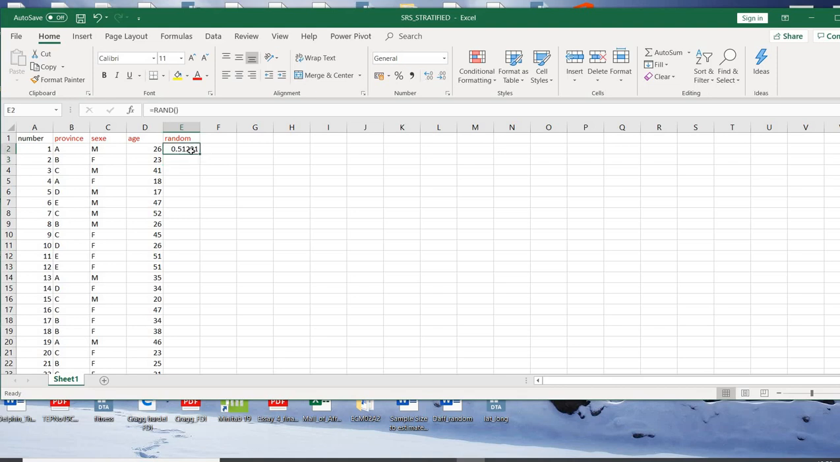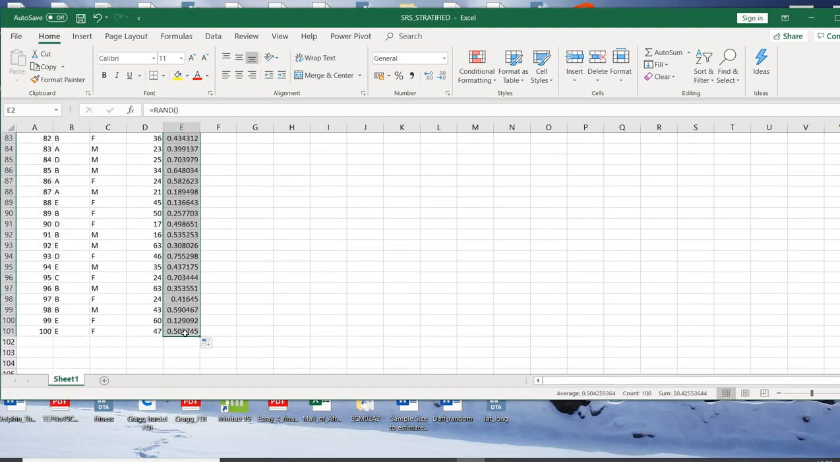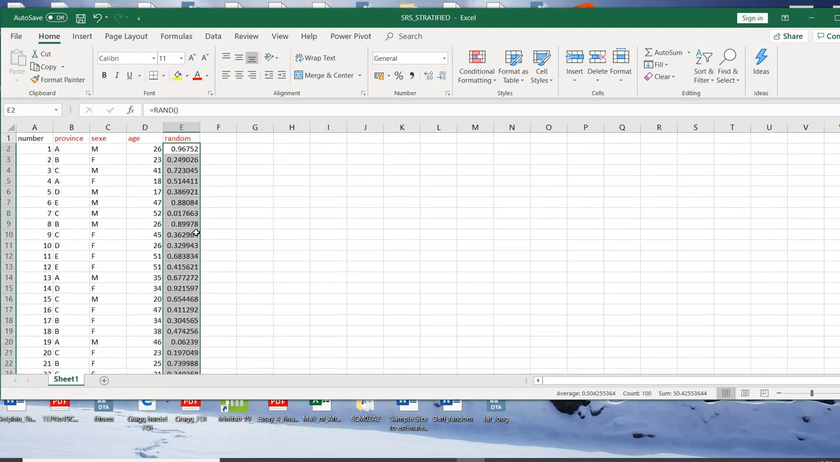Now in our case we need 100 random numbers. So to get 100 random numbers, you just scroll down up to the 100th individual. You see, 100 random numbers have been generated.